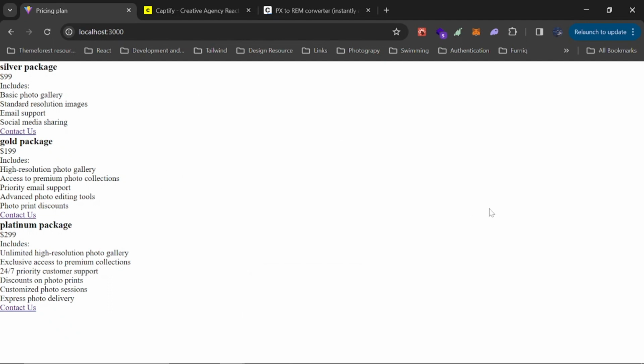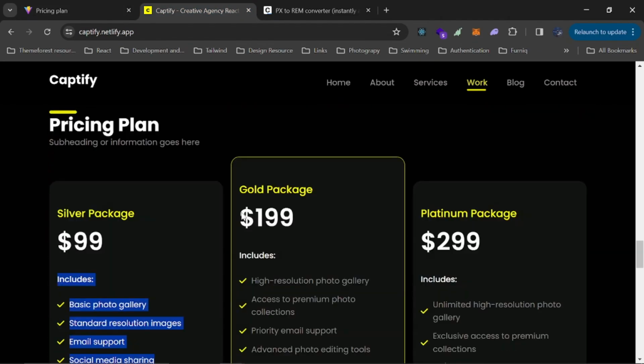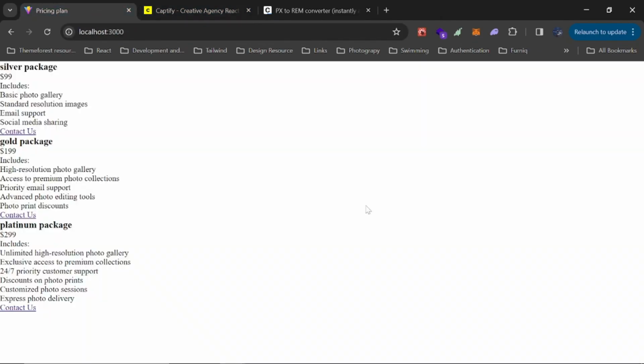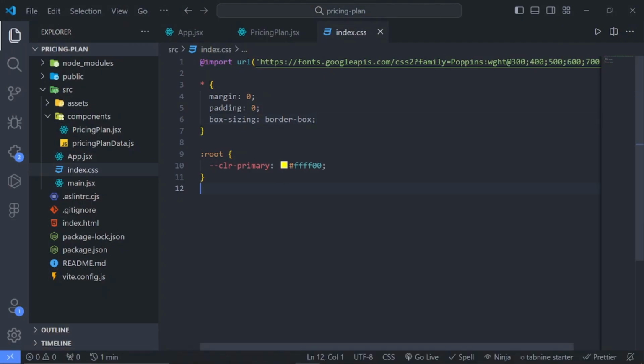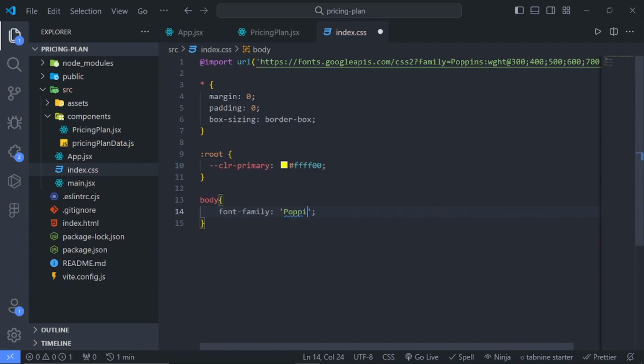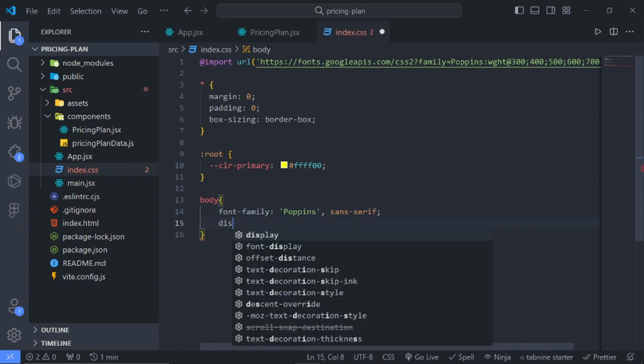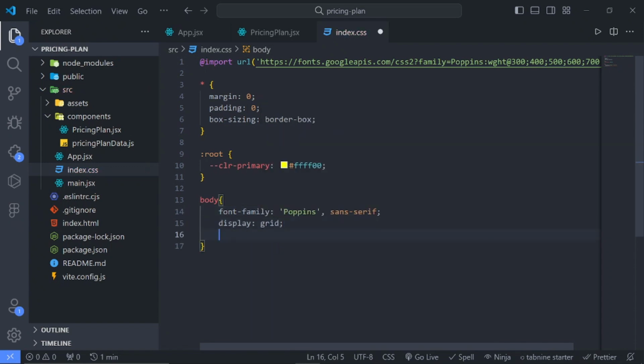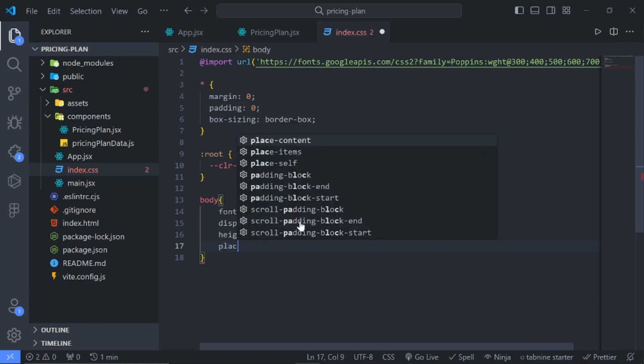So since this is just in the body, unlike this one where we'll have a full-fledged website, we'll just put everything in the middle. So let's grab the body, and first of all set the font family to Poppins, and the fallback should be sans-serif. Should add display of grid, and the height should be 100vh, take the entire height of the screen, and let's place items center.